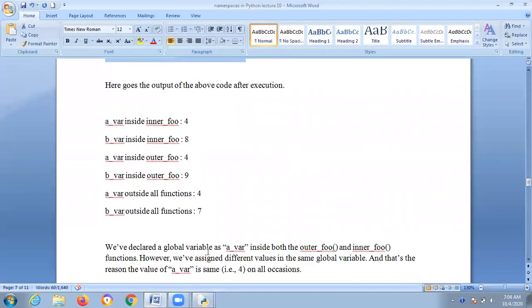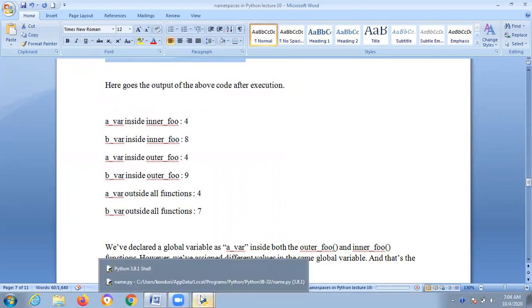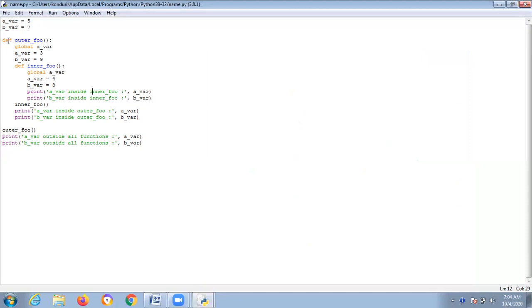Why? We have declared a global variable as a_var inside both the outer. Yes, that's a very important point. a_where 4 is completely global. Global a_var, that's a very important point. Here this line will help you out in displaying the output. So understand what I'm saying. You made the global as a_var.